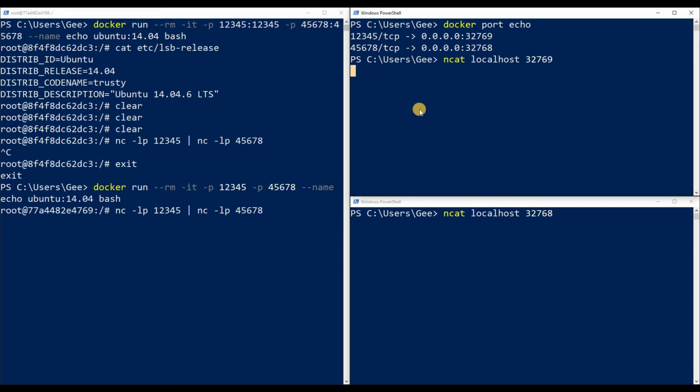And if I do that, you can see that it is actually working. This is 32769. There you go. So it's actually working, guys. This is the port exposing, or the port section. Now we're gonna move on to the network section.